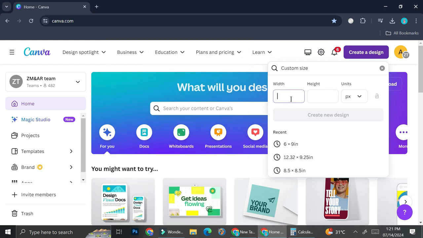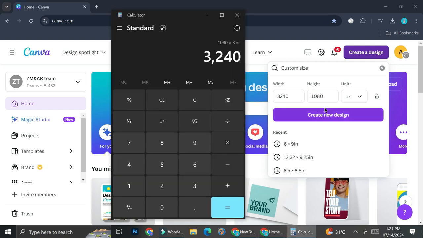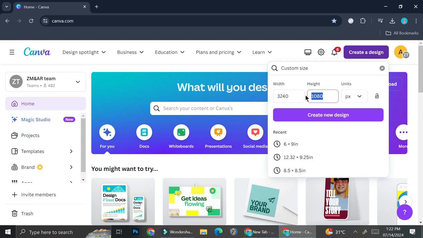So again, 1 row for Instagram feed is going to be 3240 by 1080, but if you're going to create 2 rows for your Instagram feed, you're going to multiply the height by 2, so it's going to be 1080 times 2. So instead of 1080 for the height, you're going to want to enter 2160 for the height. It might seem a little bit confusing for now, but you'll get what I mean once we get into the editor. So I'm going to go ahead and click create a new design.